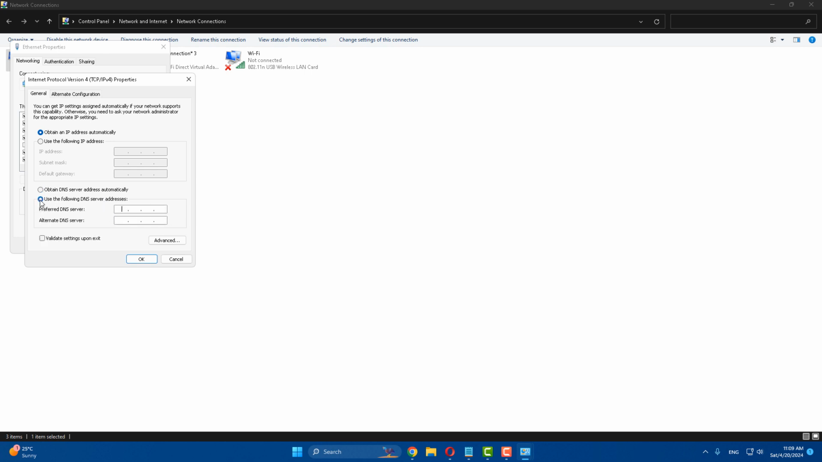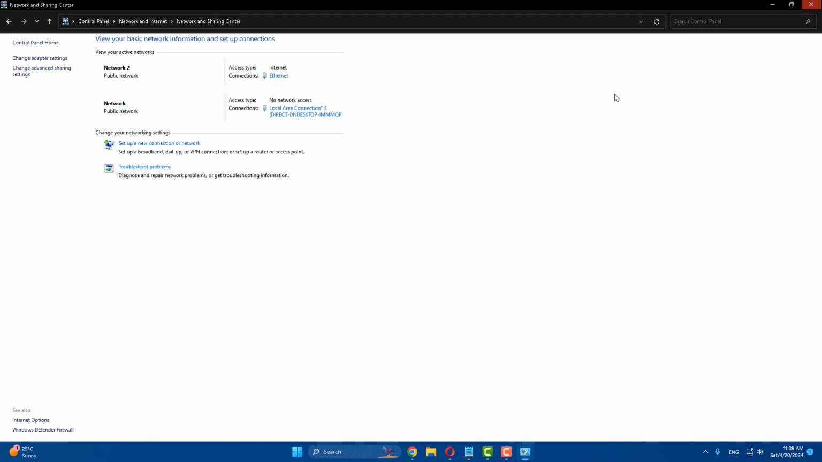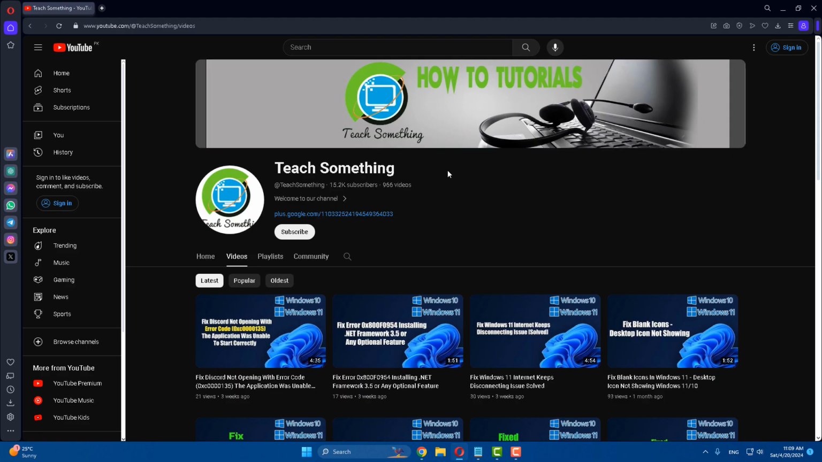Then you can click on Use the following DNS server addresses, and first of all type the preferred DNS as 8.8.8.8 and the alternative DNS as 8.8.4.4. After that click on the OK button and close it. After doing this step I hope your problem is fixed. But if your problem is still there, then you can try the next method.